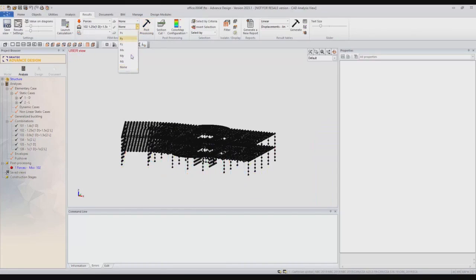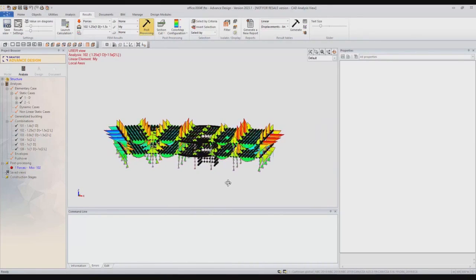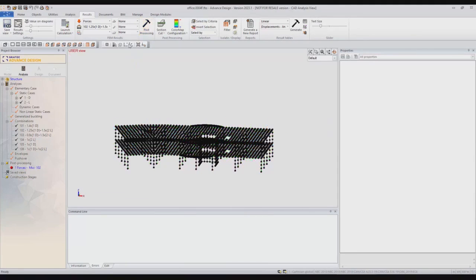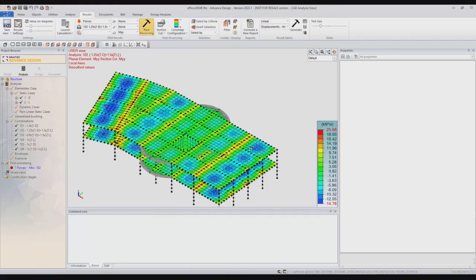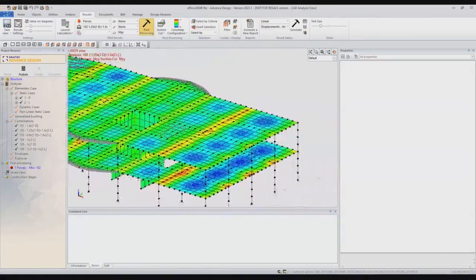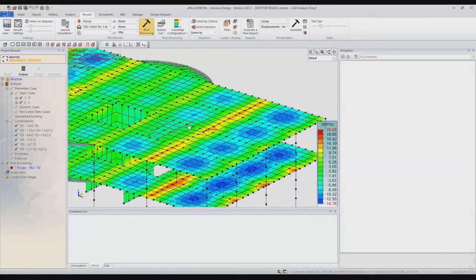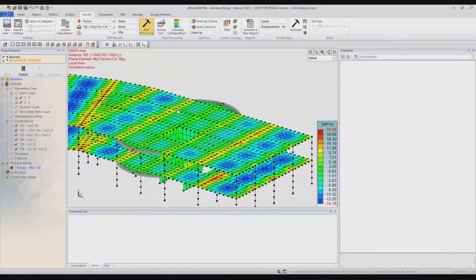We can also display the moments on the beams and columns. So My is moments in the strong axis. And then for planar elements, I could show the MYY, so it's the moment in the Y direction. Now, if you want more details about those values, the one thing you could do is generate section cuts.